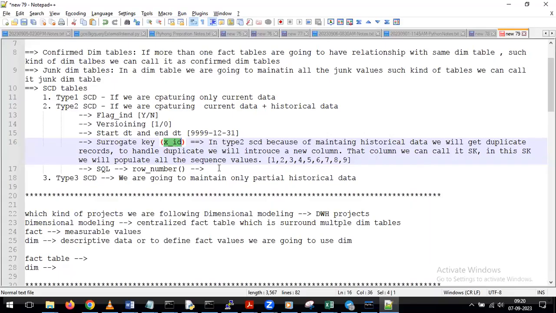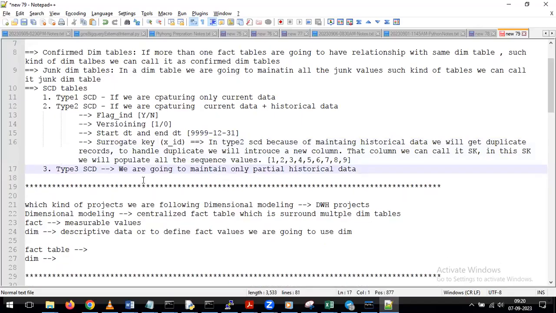Is it clear? Sir, using the ROW_NUMBER window function, we will say ROW_NUMBER OVER, and for a particular column only we will say, right, sir? Yeah, for the XID column only we are populating that value.